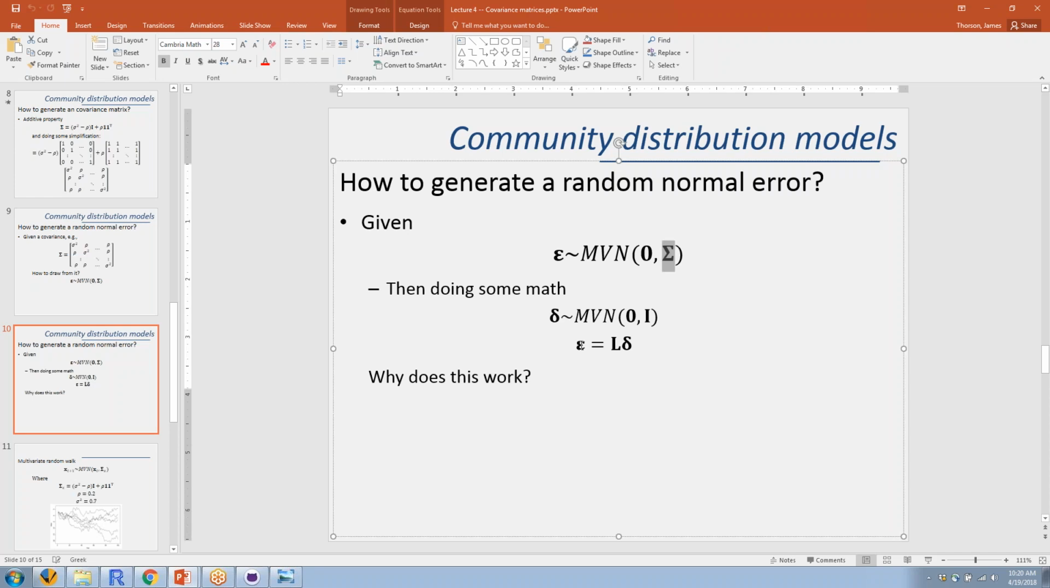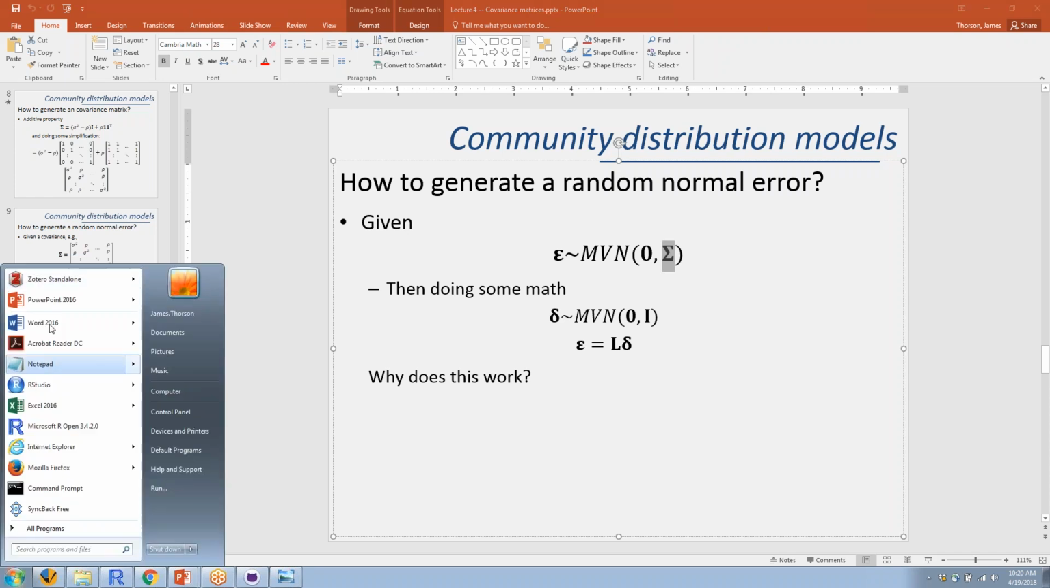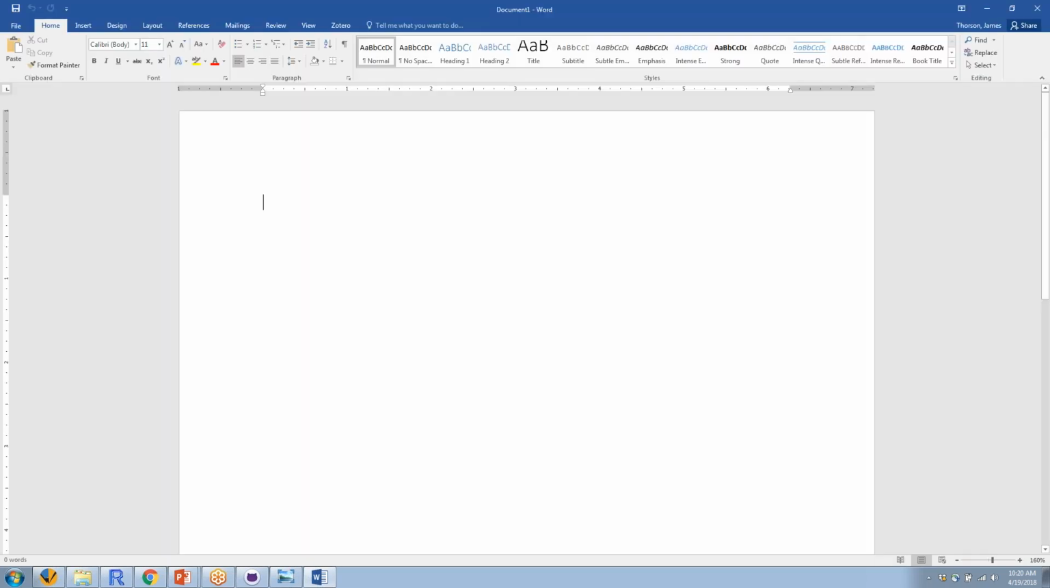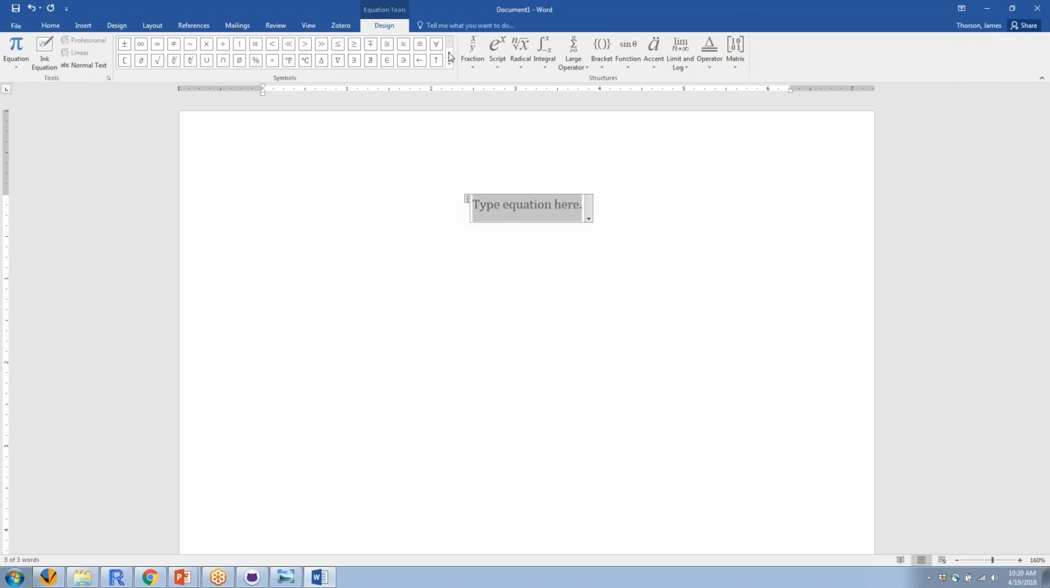And the reason for that is that, if you've got a covariance matrix, I don't know, what's a good way of doing that? Anybody have a good intuitive way of explaining why that would work?